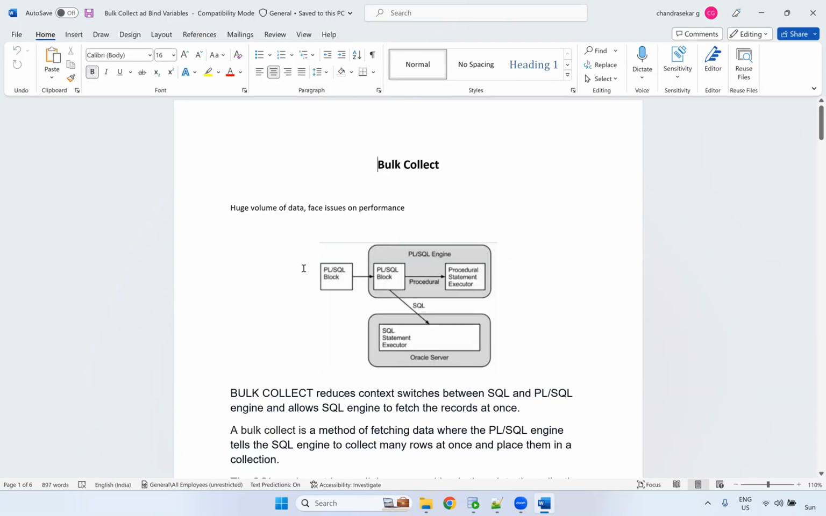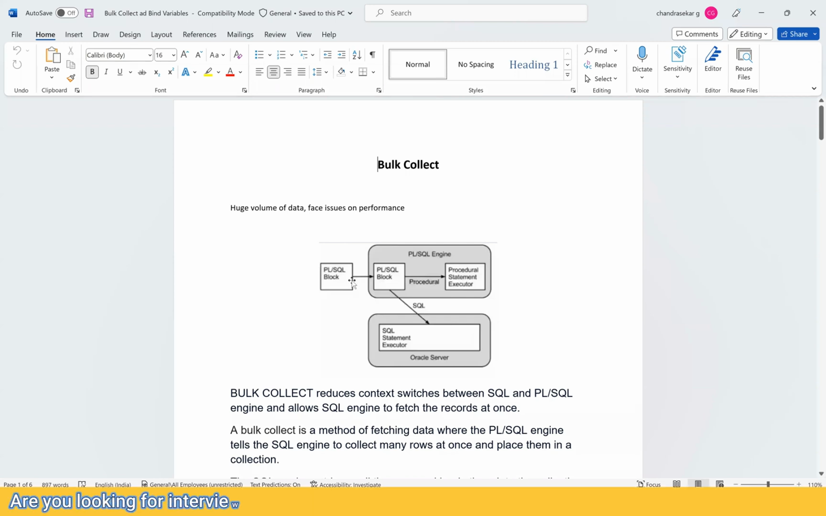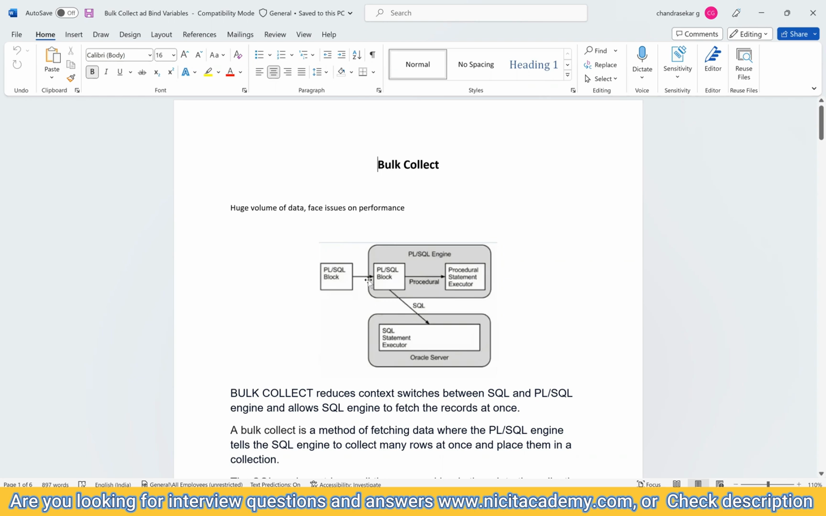Whenever you are going to execute any PLSQL block, Oracle divides the PLSQL block into two different statements. If you have any SQL statement within the PLSQL block, any DML statement, then the PLSQL block will segregate procedural language into the procedural statement executor and SQL into the SQL statement executor. So this is what the Oracle server will process.